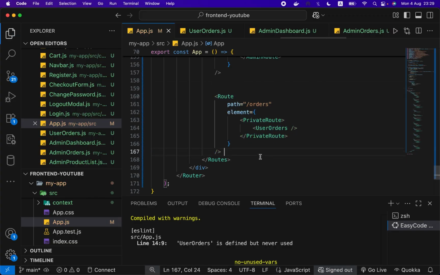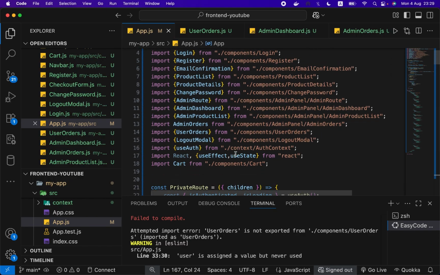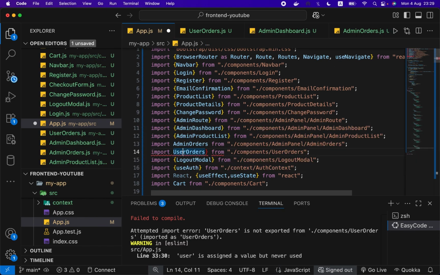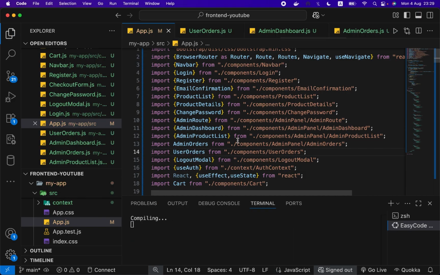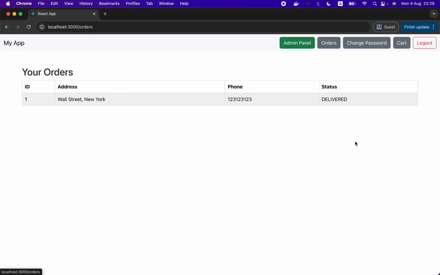Go back to the browser after saving everything. Okay, we have some problems here. Seems like, again, because of the incorrect importing. So let's make sure that UserOrders will be imported correctly without those scopes here, because we declared export at the end, not at the definition. And we see that we can see our orders in the orders section.